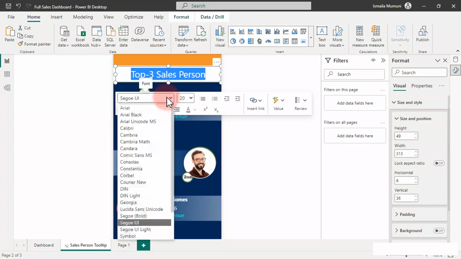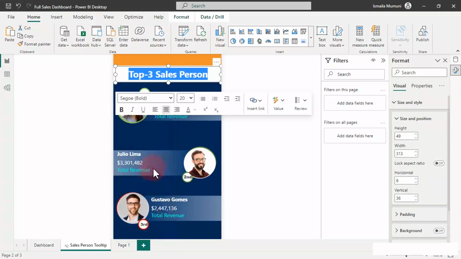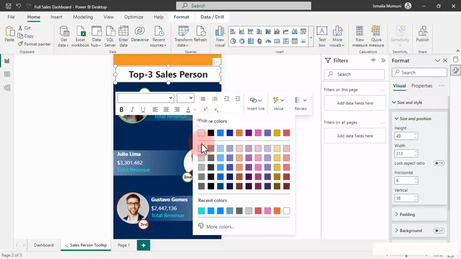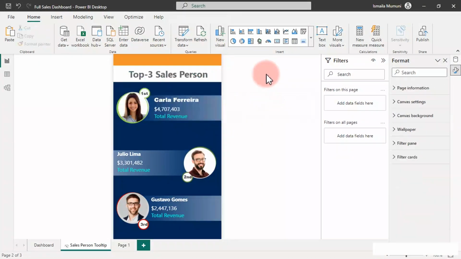And I'm going to use a bolder font for this one here. So I don't want this to be too dark. Let's go with something like this. Here we go. All right, we have one more way to go. I'm going to click on this card here.